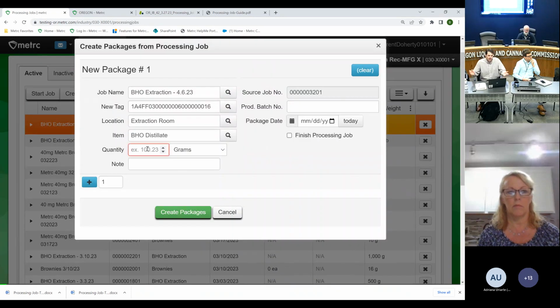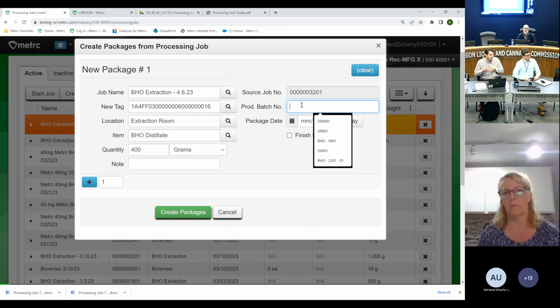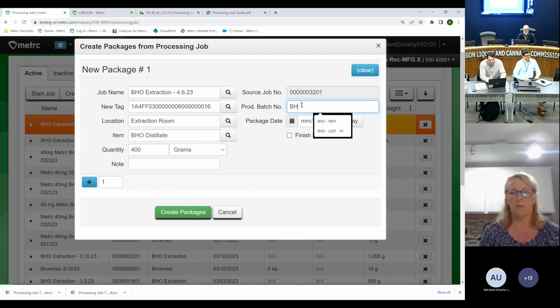And then we're going to put our output. Let's say this is 100 grams. You can put a note in that's optional, and then the production batch number. This is similar to what you're using already for your production batch number. This should be a unique number that you are tracking everything through. It is going to follow those packages as the production batch number. In this case, we'll go BHO. I've done a couple of these, so we're going to go with 003.